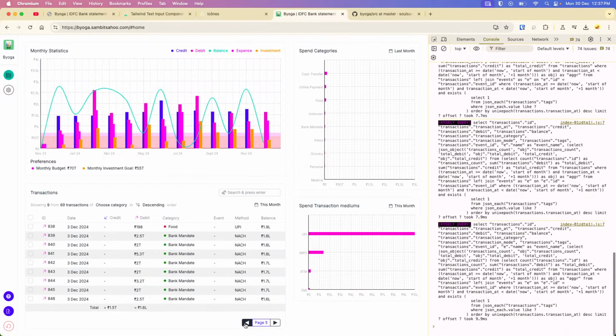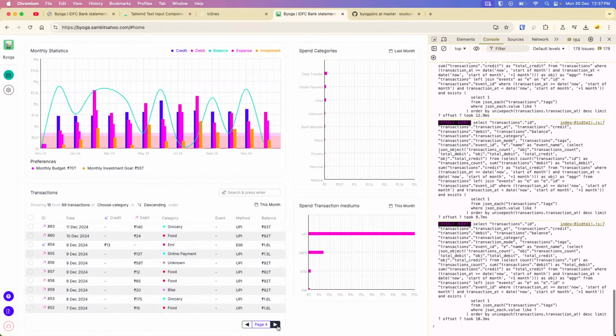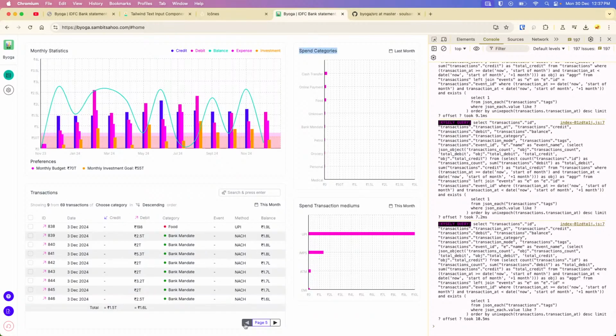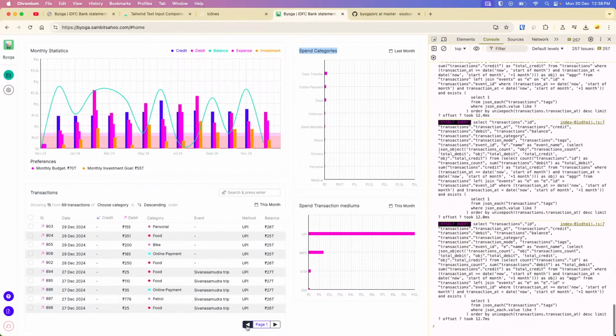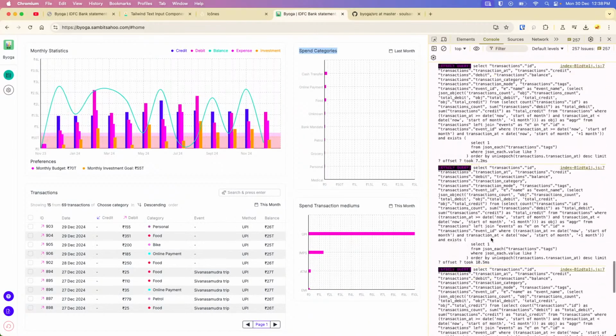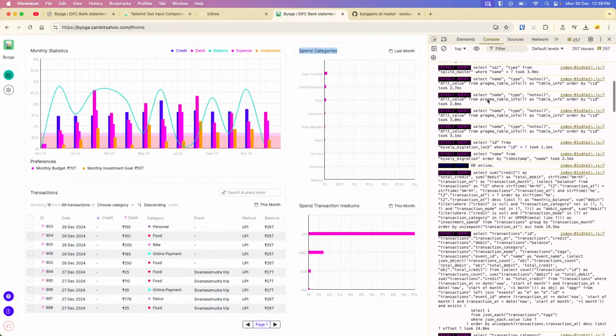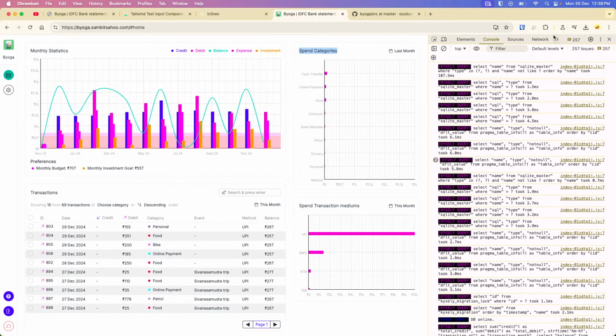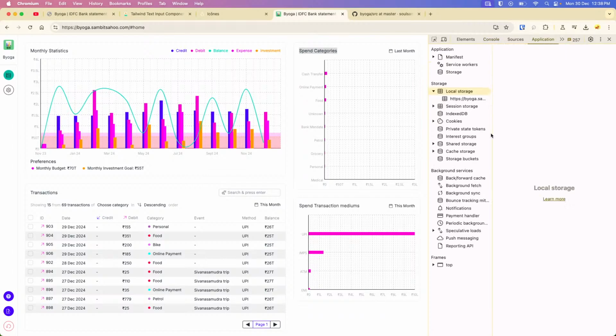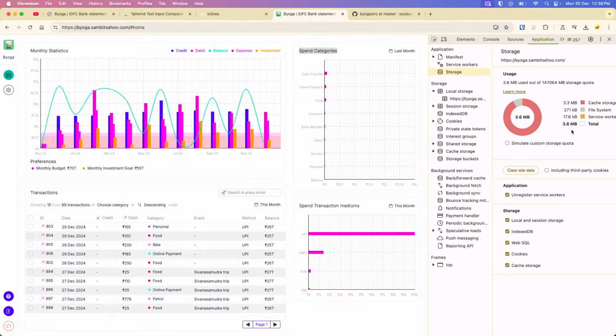It is paginated like this, and as you can see, queries are extremely fast because all of them are being made from your browser. All that data lives in your browser. It never goes to any server, right? And that's why it's very fast, and it is very secure as well, unless your system is compromised, right?